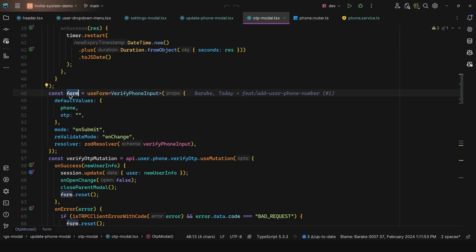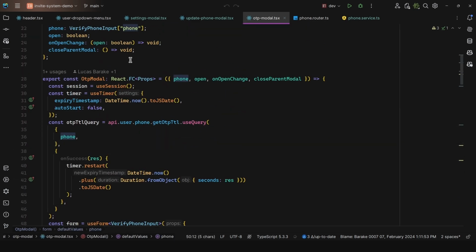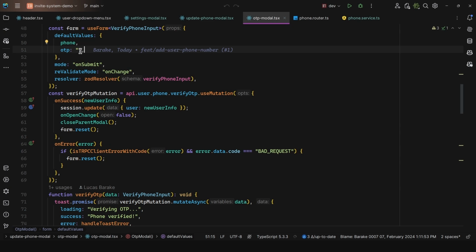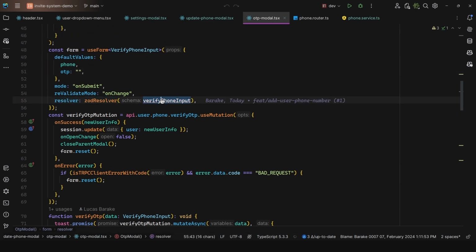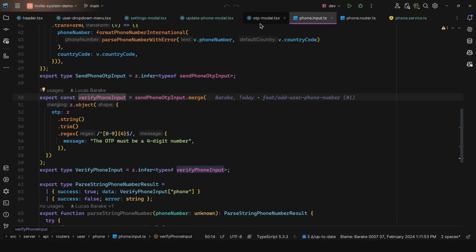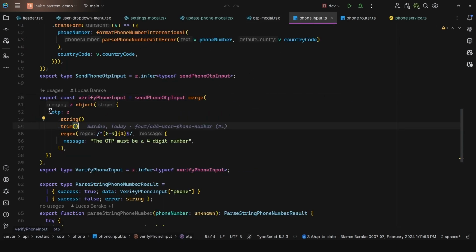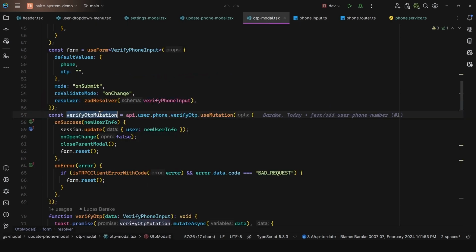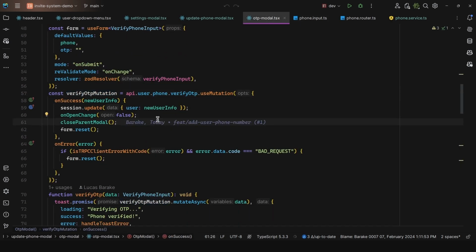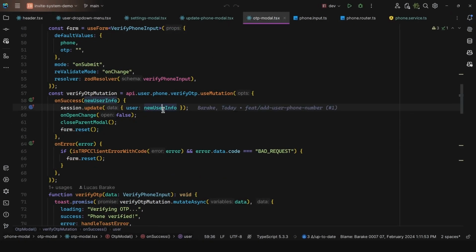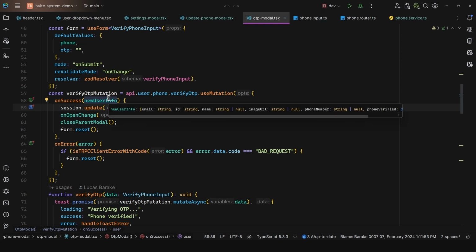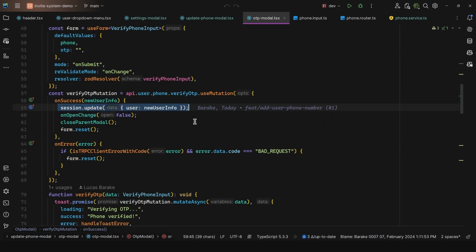Then we have the form, default value to be the phone. We pass in through the properties, and then the OTP is just empty. And again, we pass in the same zod resolver, but this time the merged schema, which is going to validate the OTP. And then we have this verify OTP mutation. So this is for when the user clicks on verify. This is going to invoke this procedure. And if it is successful, again, we get the new user information with the phone number and the phone verified properties, and we just update the session.